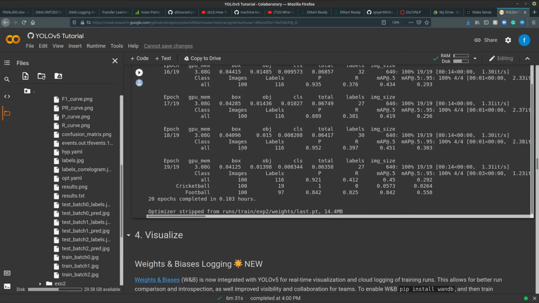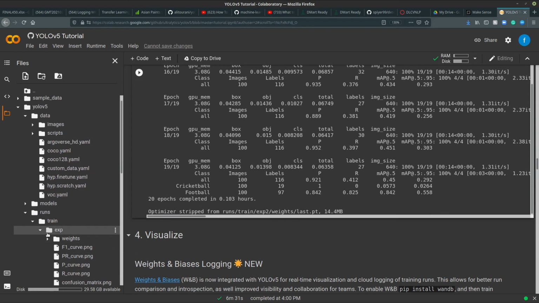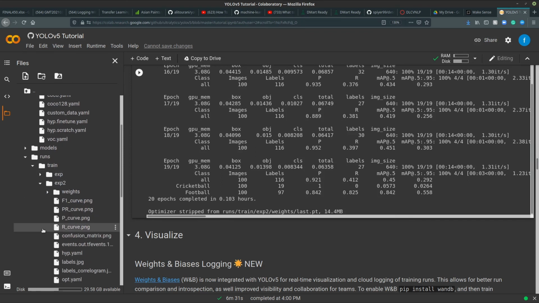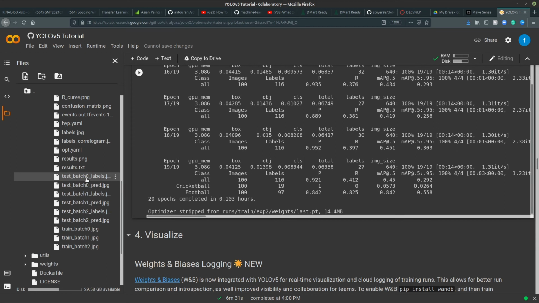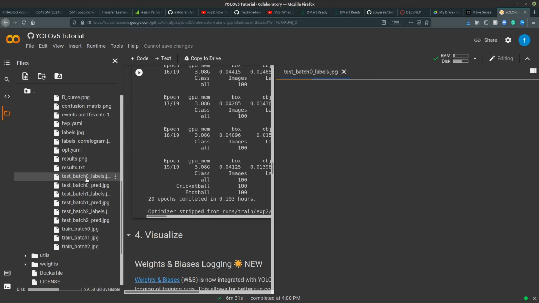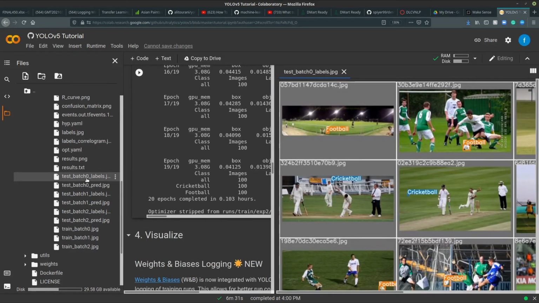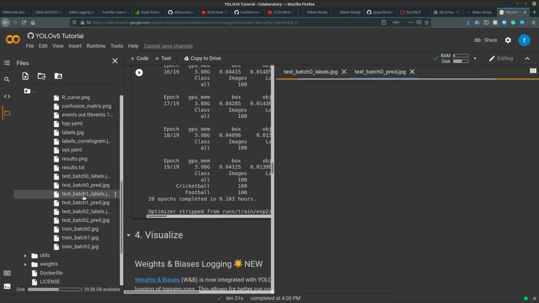So the training which is done on a custom data set is saved in this directory under run experiment weights last.pt. This is our model which is trained on a custom data set. So what we are going to do is check our experiments. This is experiment 2 for predicted labels. Okay, so this is predicted pretty much well.